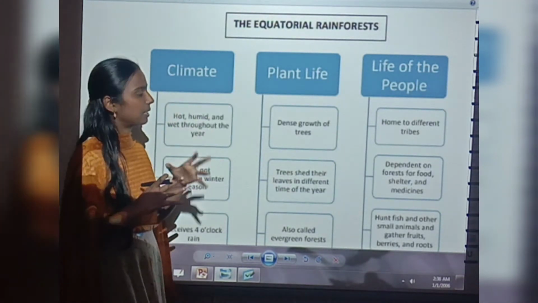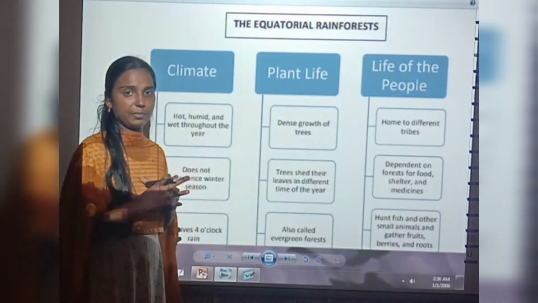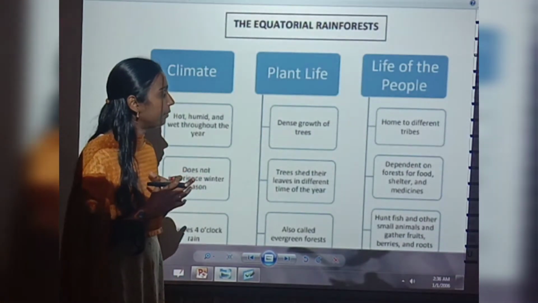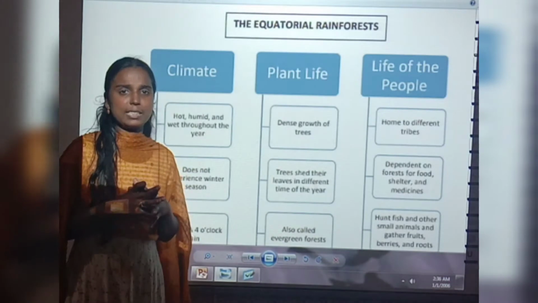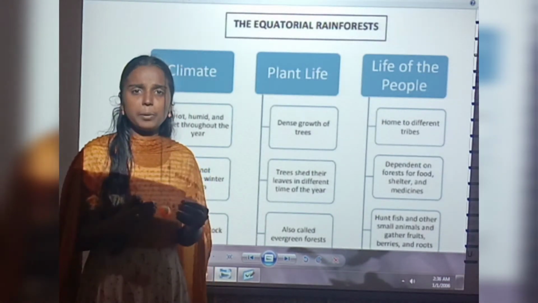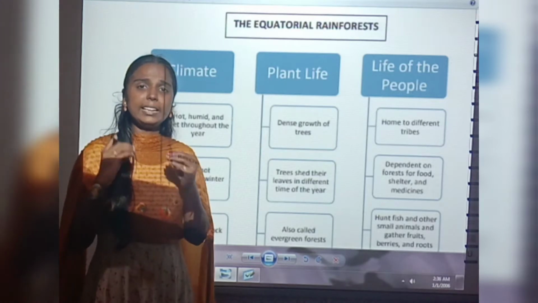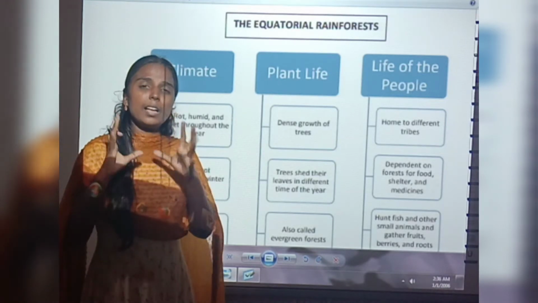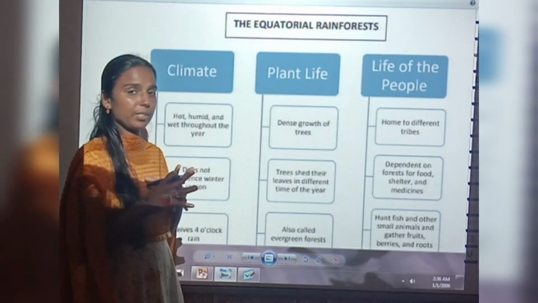Then we have seen how is the plant life of this equatorial rainforest, right? So how is the plant life? There is a dense growth of trees. Why is there dense growth of trees? Because it is receiving enough amount of sunlight and rain every day, right? So there is a large number of trees in this equatorial rainforest.